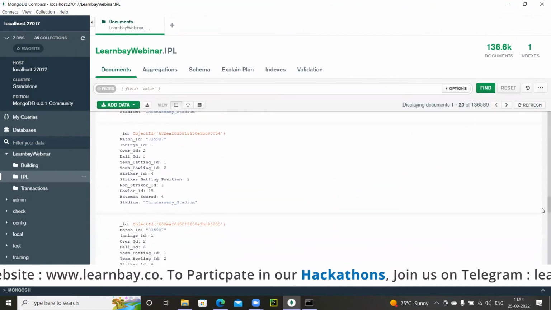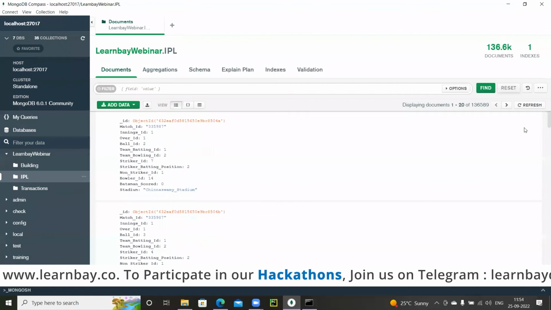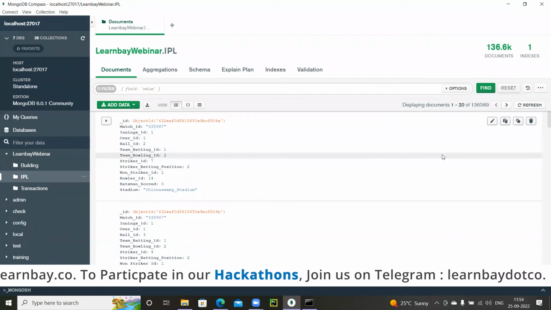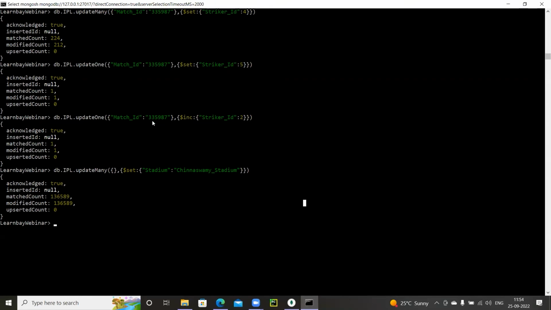Yeah. See, for all this stadium, correct? The new field has been updated, and it's not a matter of 10 or 5 records, or even 5K or 10K. It is 1.3 lakh, so it's certainly huge. Fine. Now coming back, I have shown you the $set function and the $inc function, and it can again be applied on multiple conditions, and you can check. For example, you can write when the match ID is this, and when the ball ID is this, then increment the striker ID to 2. Even that can be done.